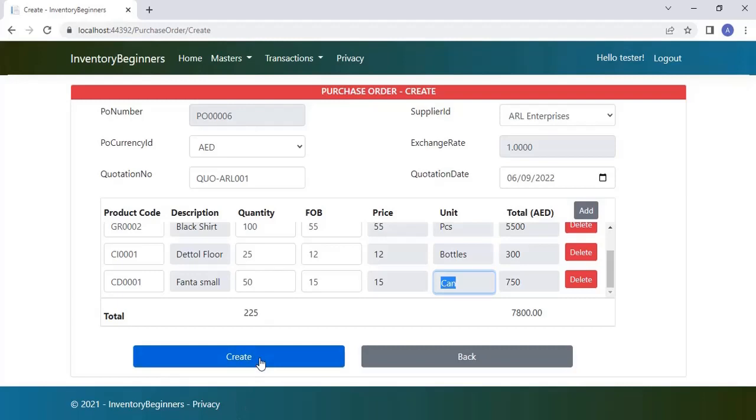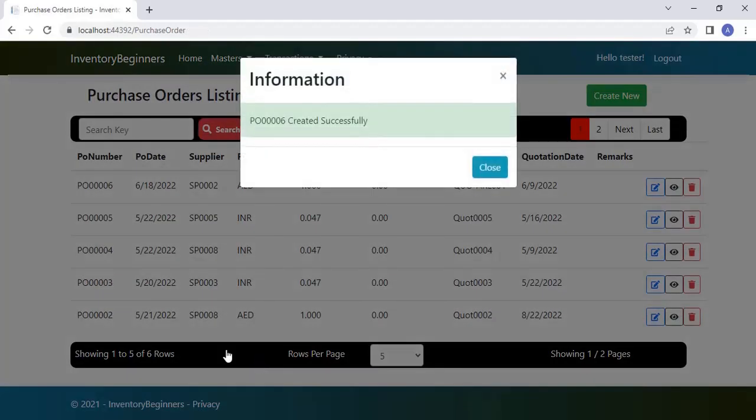Wow, the purchase order is saved with a beautiful bootstrap information alert message. This is very nice, isn't it? I like it very much.